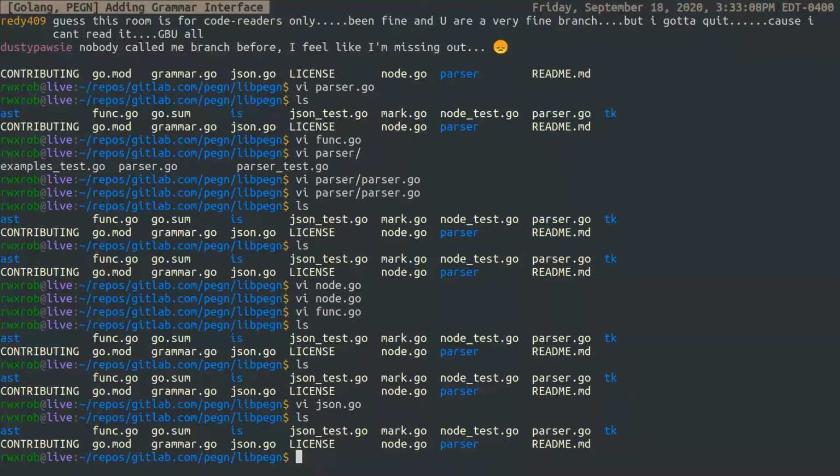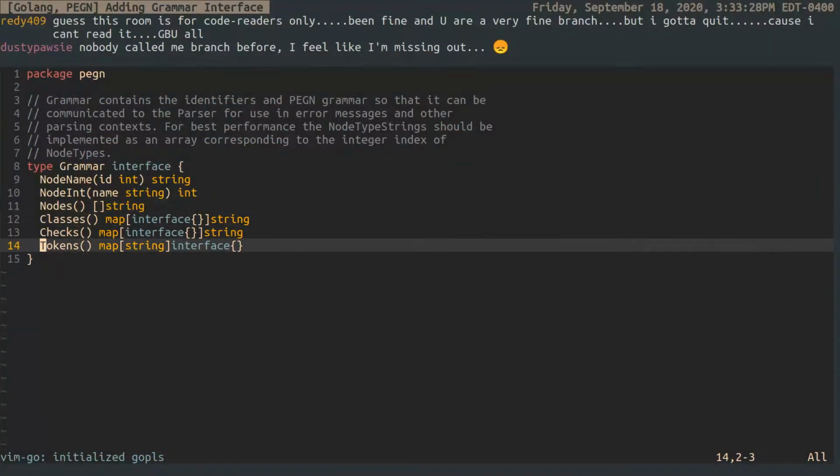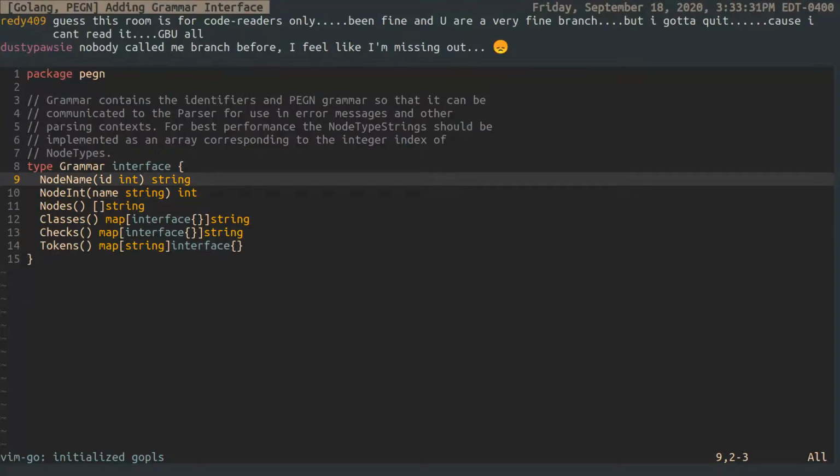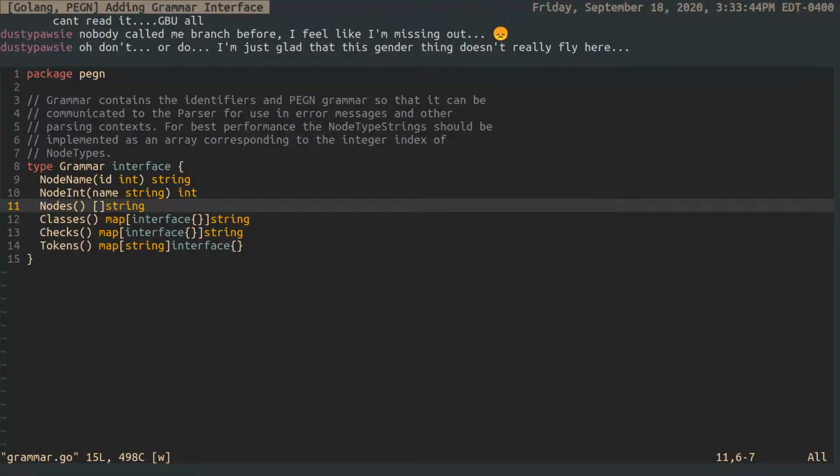Let's do this. Let's do something. What shall we do? I need to make sure I have the grammar implemented. So the interface again, we have to make sure it's covered. So I have classes, checks, and tokens. Let me see if I can actually do this. This is gonna be a little tricky. So I actually need to test this right now. So I'm going to do that. Okay, the classes and checks are the ones that worry me the most. So I'm going to check them first.